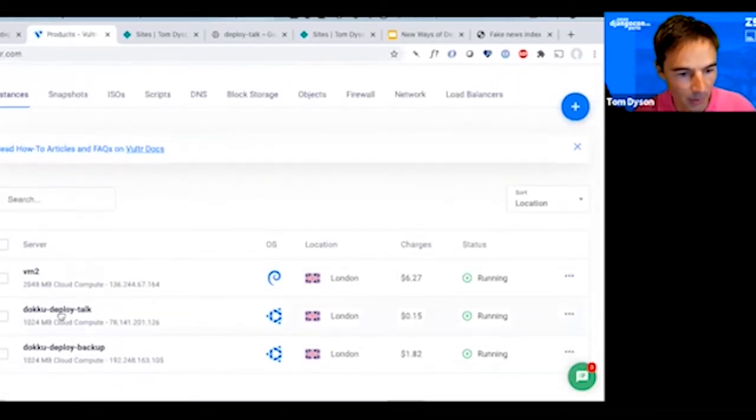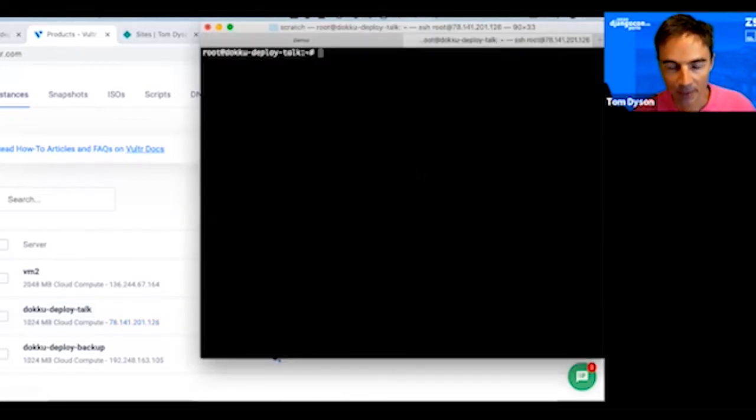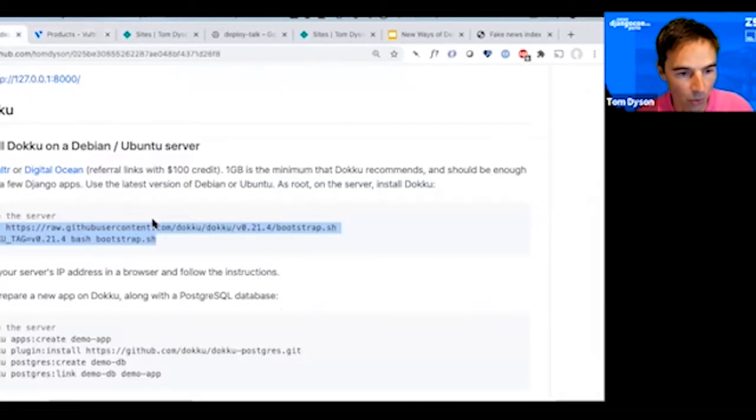So here is the server I've created, and then I'm going to log into that one. Here in this tab with a black background, I've logged into that server. And the next thing to do would be to install Dokku, which is these 2 lines. So it gets the bootstrap.sh and then runs it. I've done that already. It takes about 2 minutes, so you didn't need to see that running up my screen.